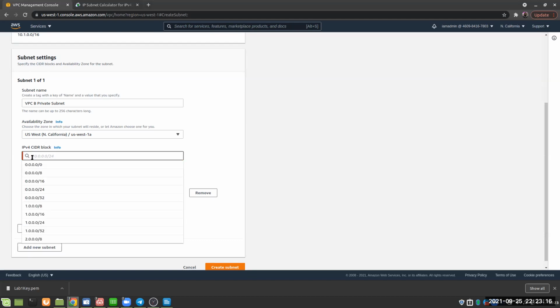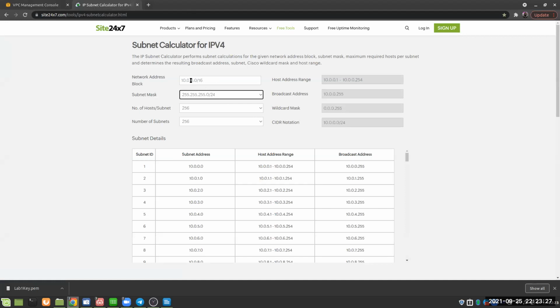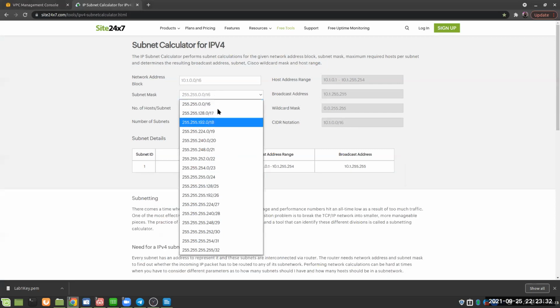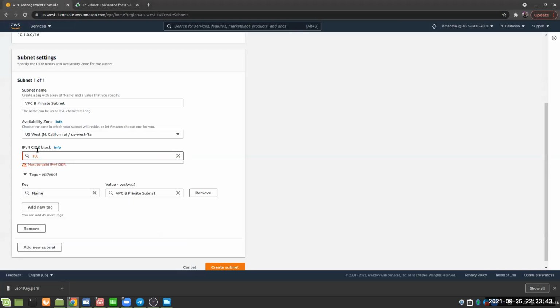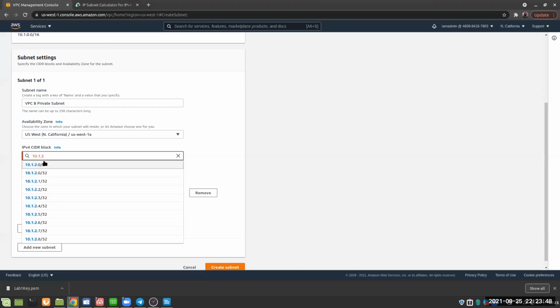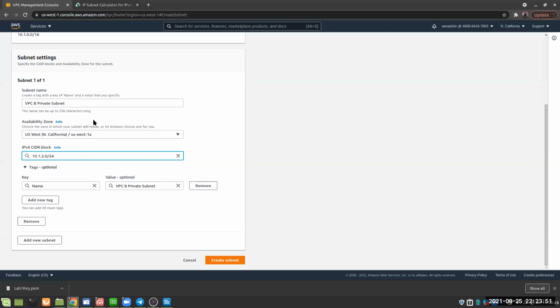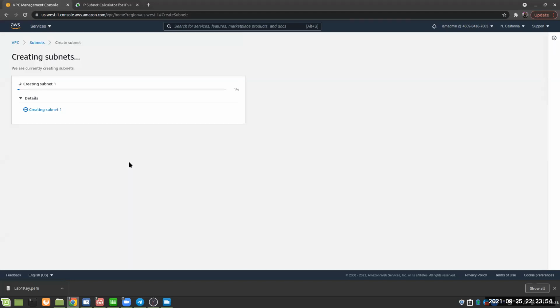Oh, I did forget the address range. Sorry. 10 dot. Since it's VPC B, that was 1. And we know that 24 here. And we already used the 1.0, so this will be the 1.2. 1.2.0/24. This is VPC B. I'll go ahead and create that.